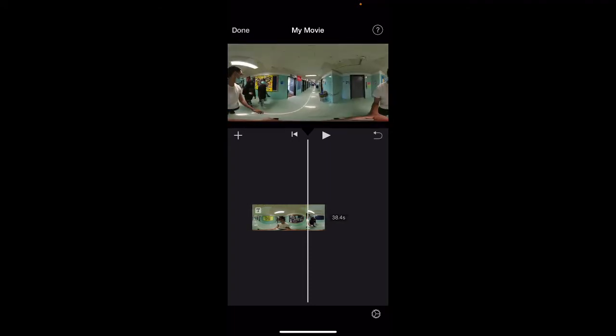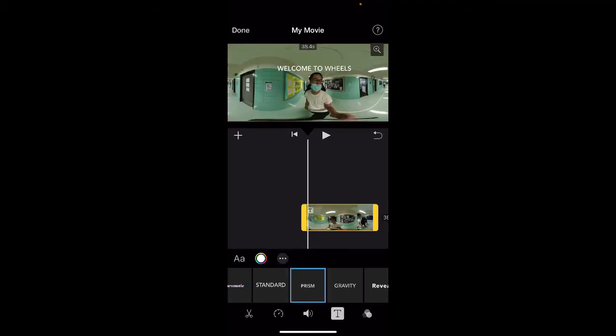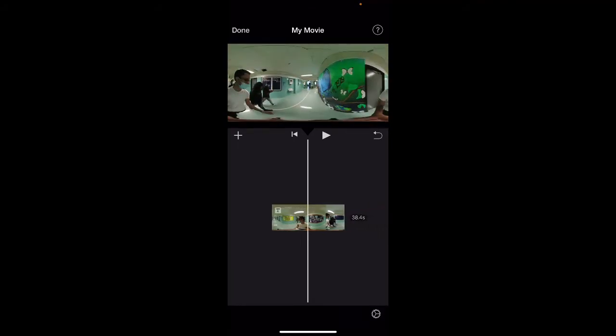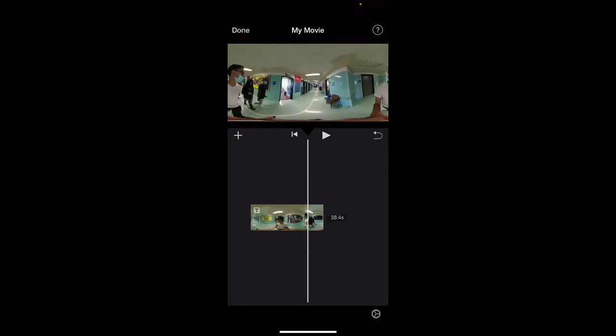One of the weird things about iMovie on the iPhone is that you can only add text at the beginning of a clip. So I'll need to split this clip again. I have to click this little scissors button down here, and I have to go over to where I want to split it. So maybe I want to split it right around here.